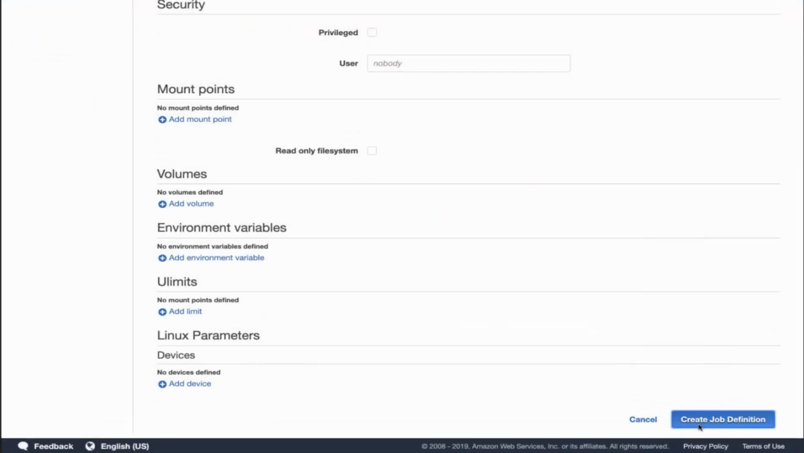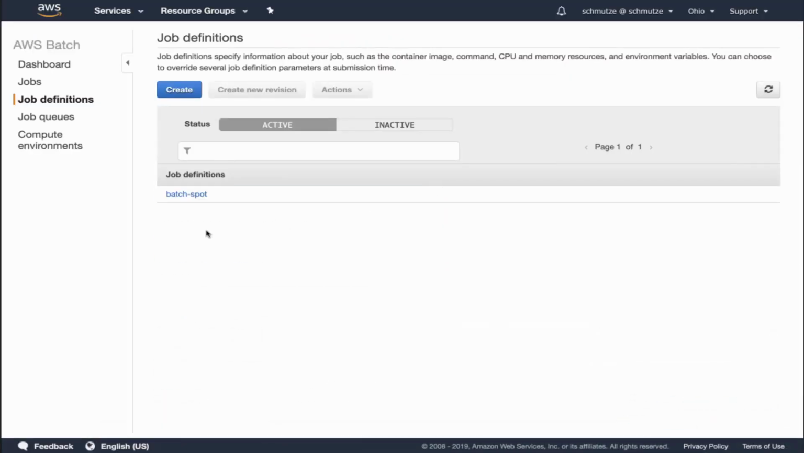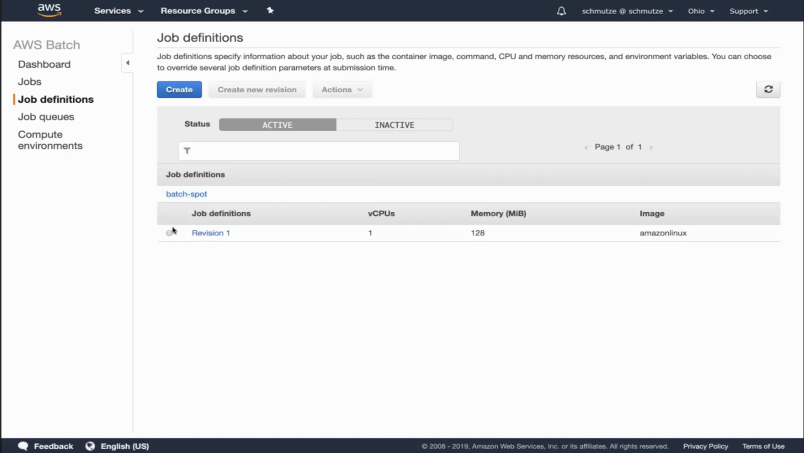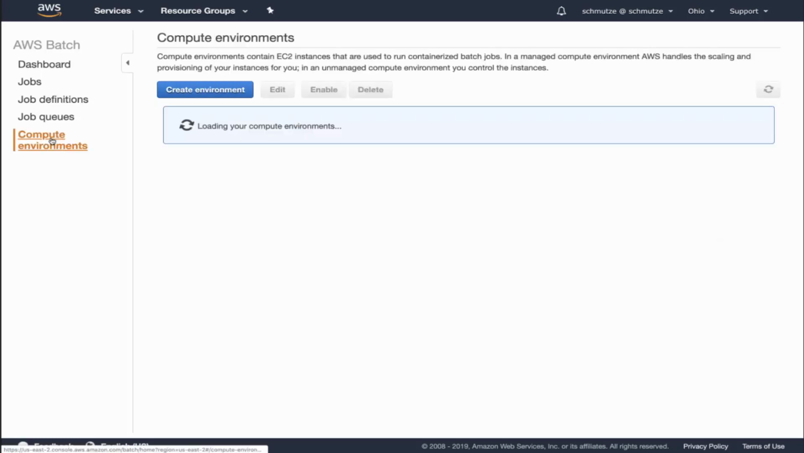So let's go ahead and create our job definition. So that's it. Our job definition is now created. I can create multiple revisions of it if I need to. Under actions, next to the create button, I have the create new revision, and I also have the ability to submit a job. So now that everything is stood up, let's check our auto-scaling group.